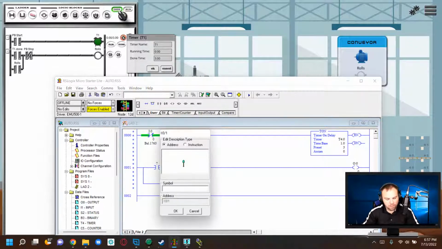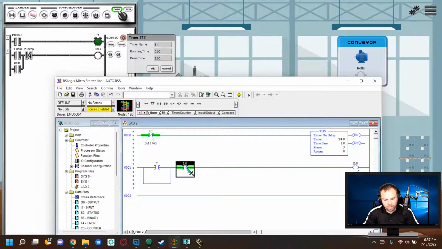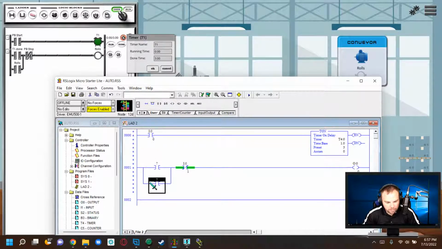I:0/1, enter. Okay, so that's our stop button. This is our start. This is our stop. Okay, and this should also be switched around to make it normally open. So normally closed, normally open. And we have to also add this here, and this has to represent our output 0/0. So if our output is true, then we continue.